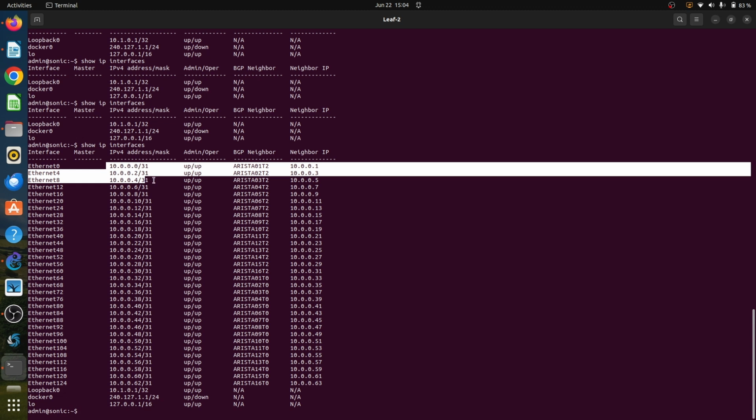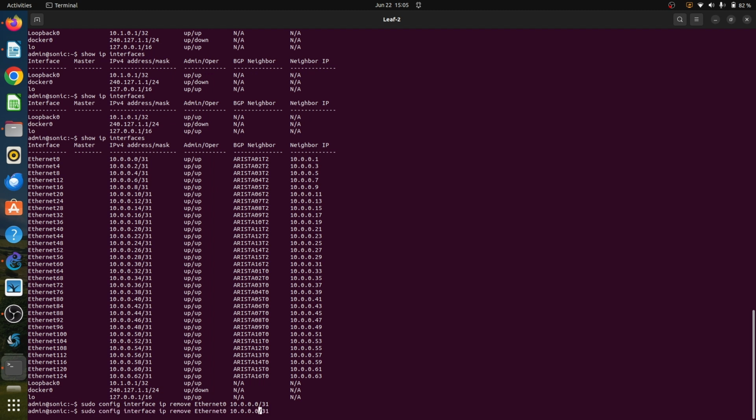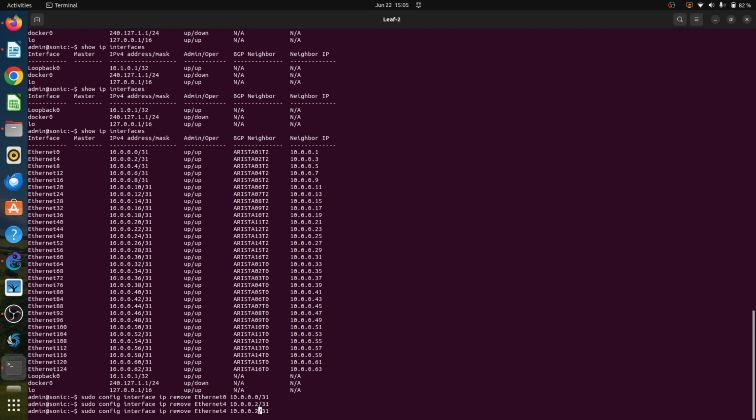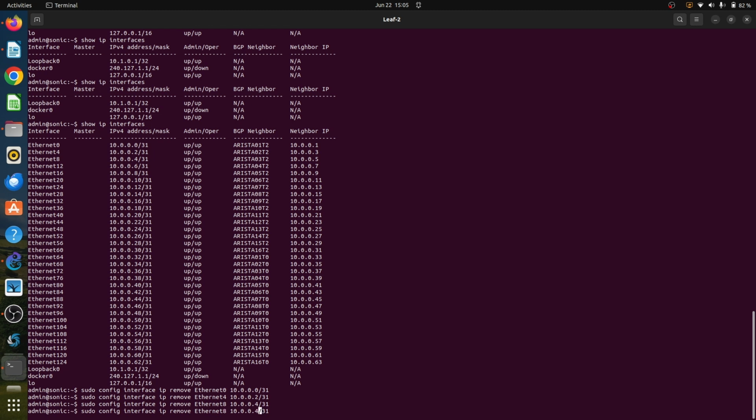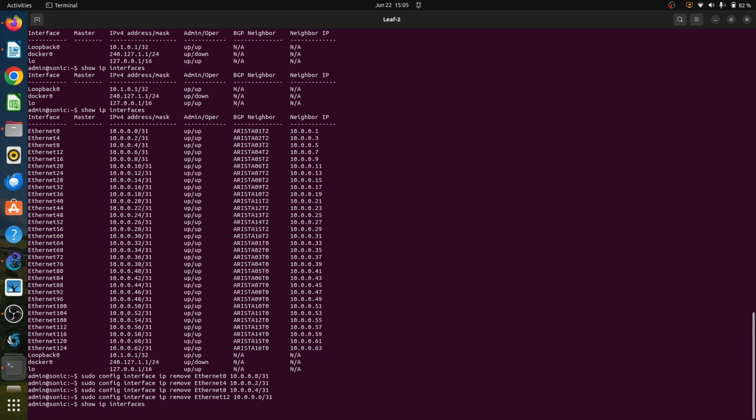So now we will remove these default IP addresses by using the command sudo config interface ip remove Ethernet0 10.0.0.0/31, and then for Ethernet4, and then .4 for Ethernet8, and then 6 for Ethernet12. So now again I'll check the status of IP interfaces.